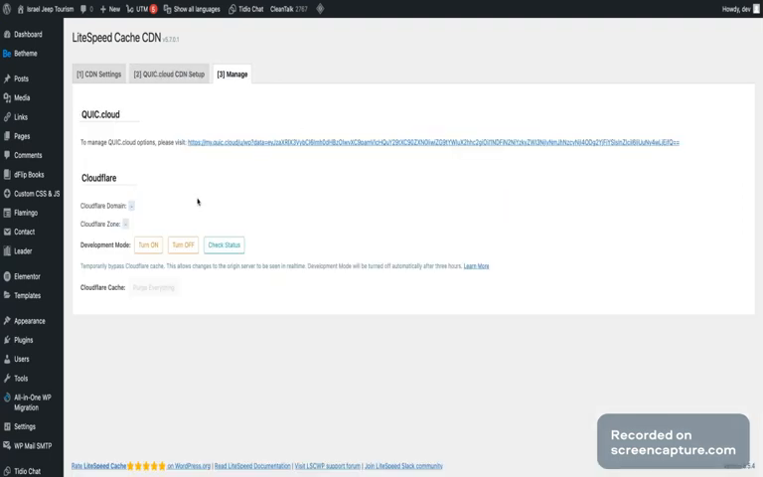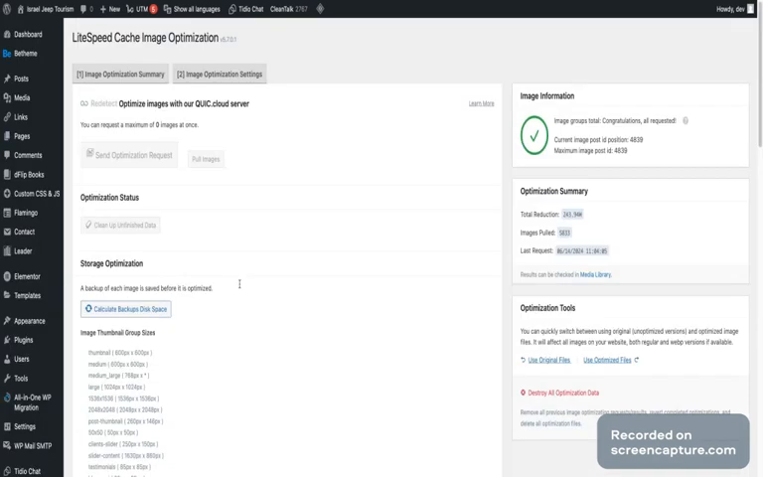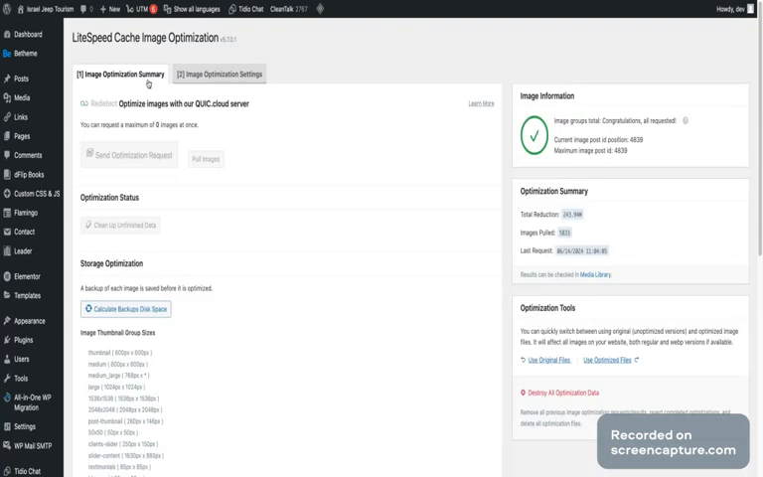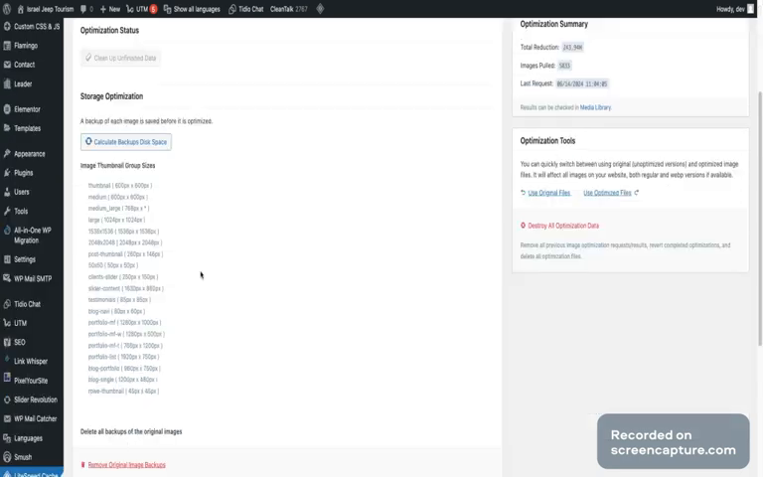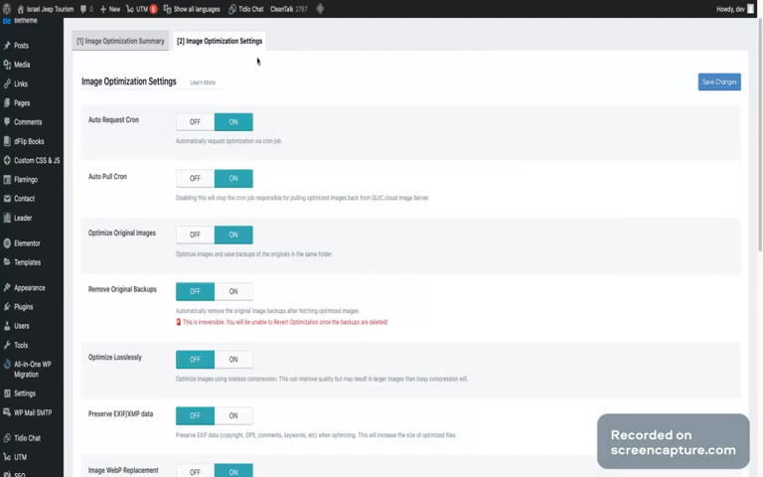The manage is also the same. Then we're going to the image optimization. On the image optimization, since I use a Smush plugin, I just leave that way here. No changes have been made here since I made them on the Smush plugin, which I will discuss later. On the image optimization settings, the first here, turn on the first three settings.